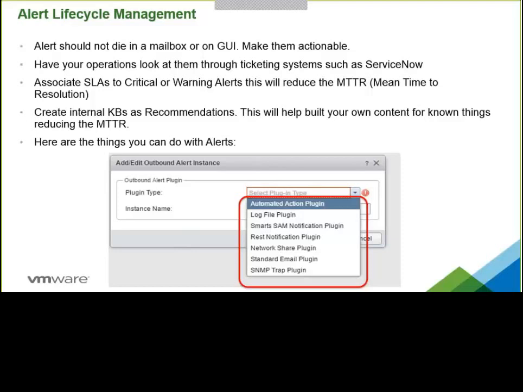And here are the things which you can do with the alerts, which is the last screenshot that you see here. As you generate alerts, they have to go out of the system somewhere so that they can live the life cycle which I just spoke about. So you can use an automated action plugin. You can have an action associated to an alert, which will add CPU, disk, memory, power on a VM, power off a VM, or you can do your own custom actions.